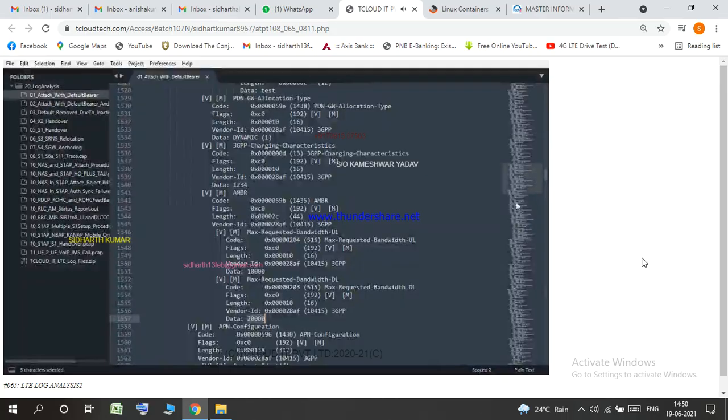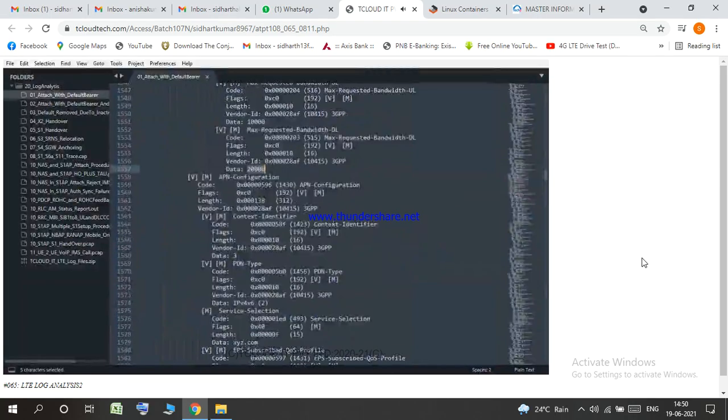And now again, what starts? Now another APN configuration starts. One more APN configuration. This time, PDN type is IPv4, IPv6. Service selection is xyz.com. Details will be similarly configured.